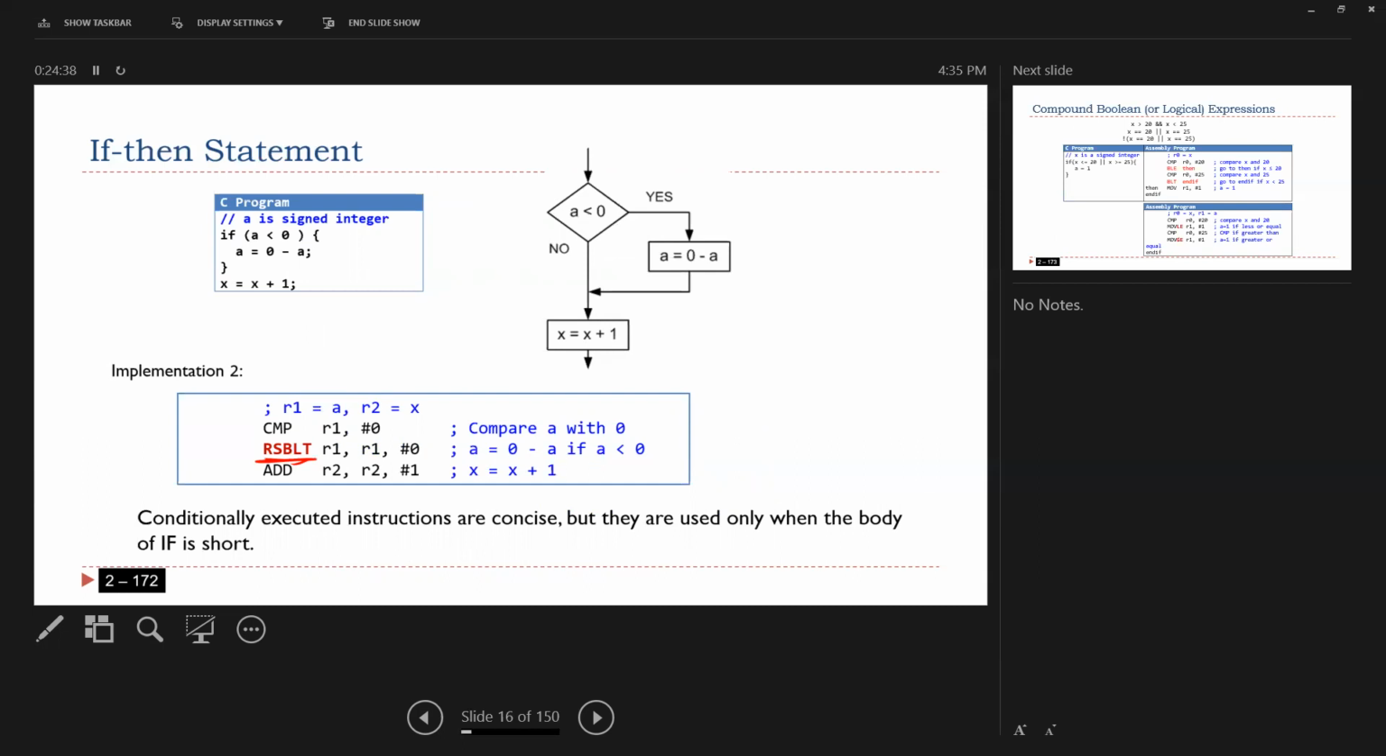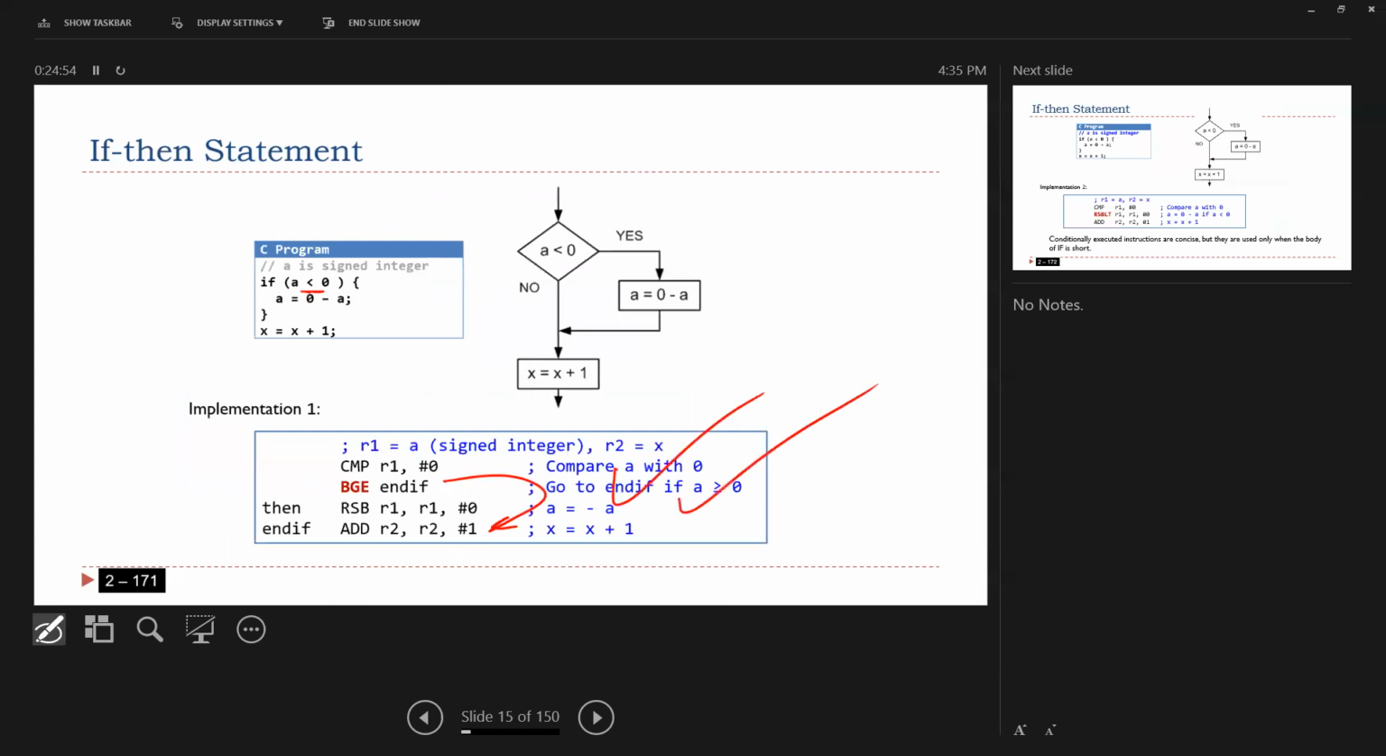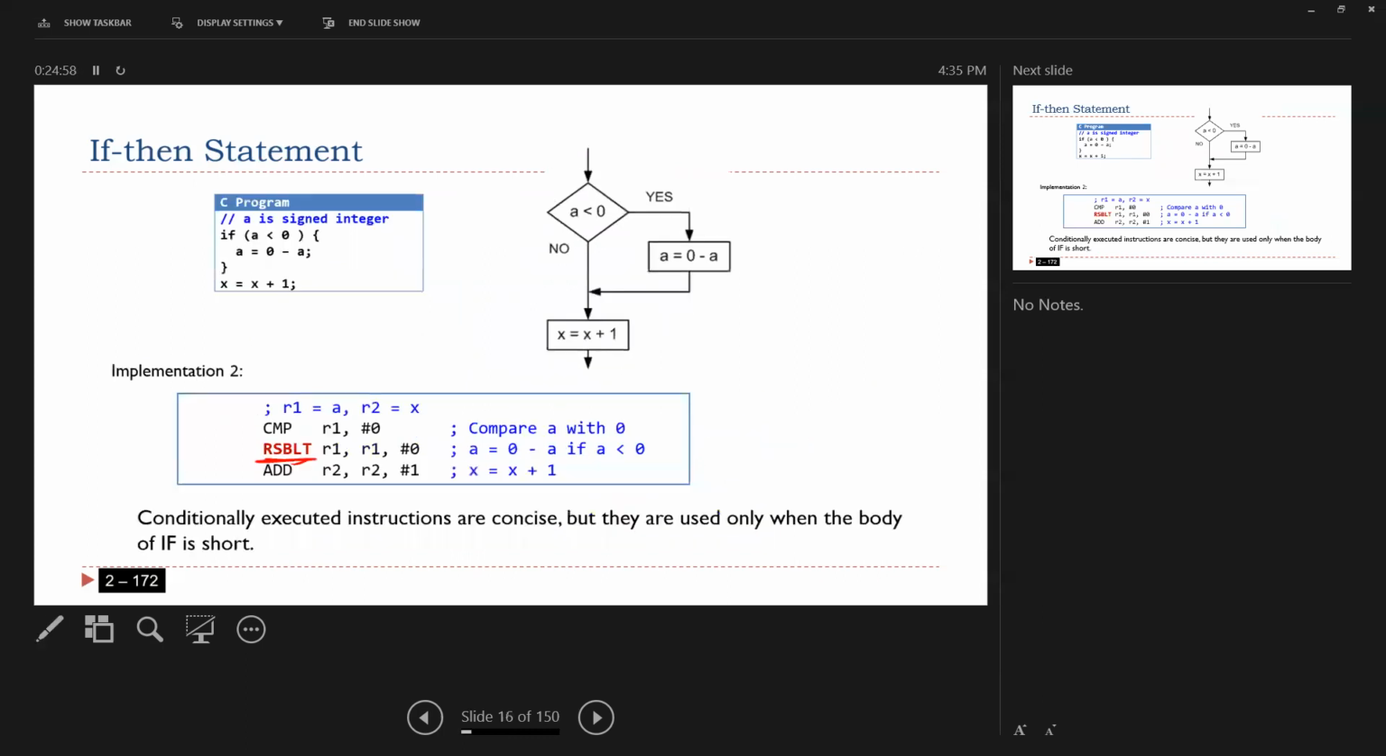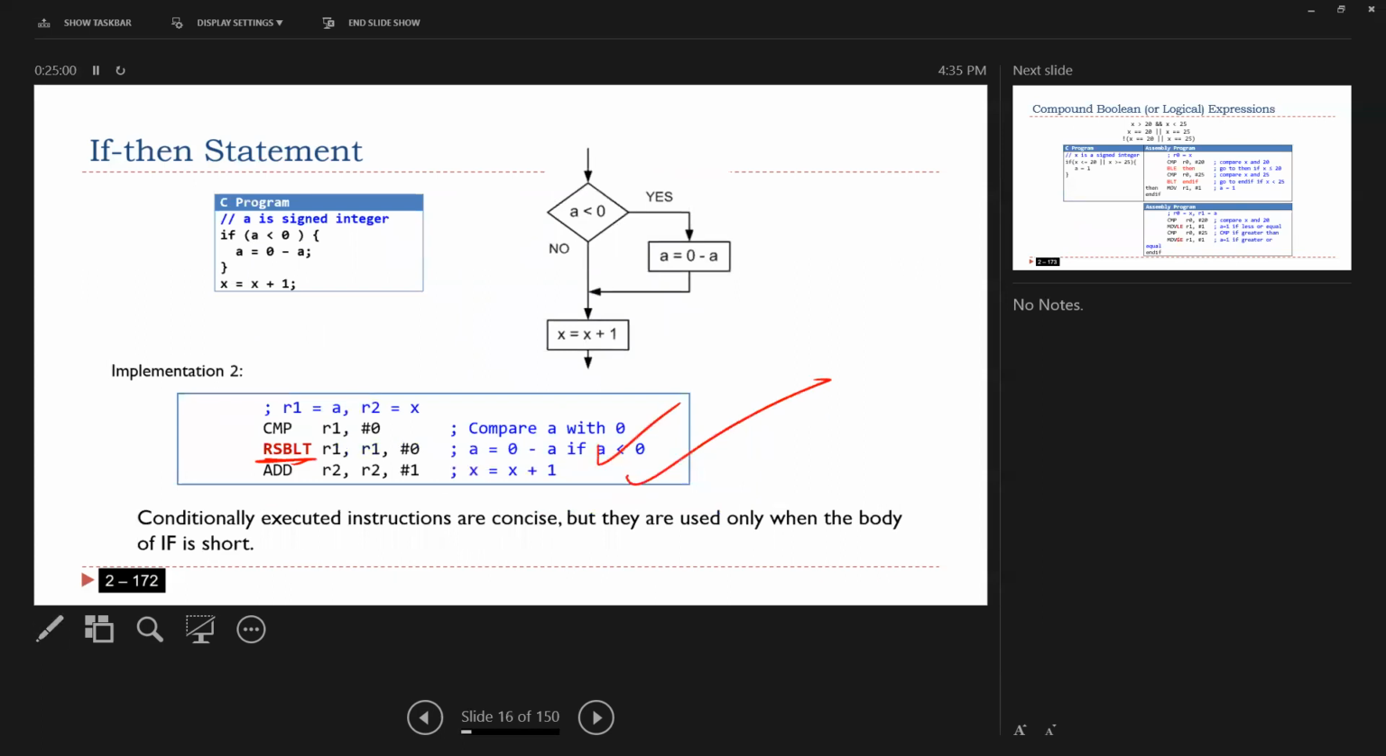Okay, look here, guys. In exams, in quizzes, in projects, in labs, I'm not going to ask you to use branches or conditionally executed instructions. It's up to you, right? So if you think this is easier, it's okay, use it. If you think this one is easier, use it. So I'm going to teach the two approaches. However, I'm expecting that you understand this one.